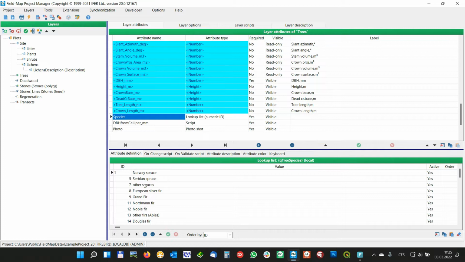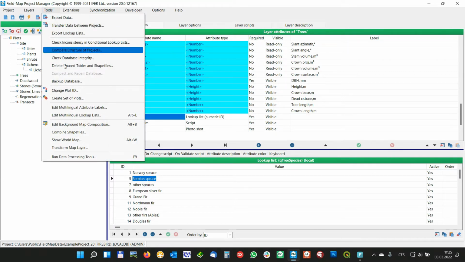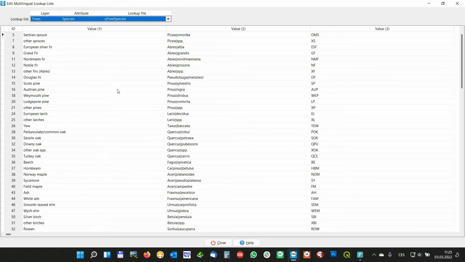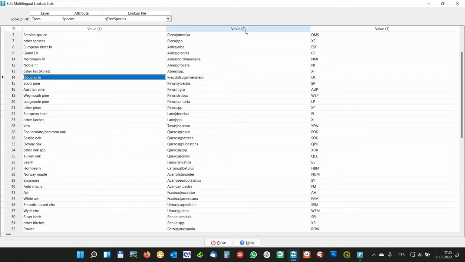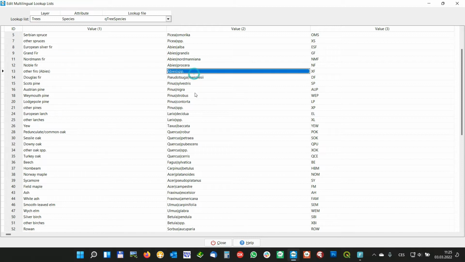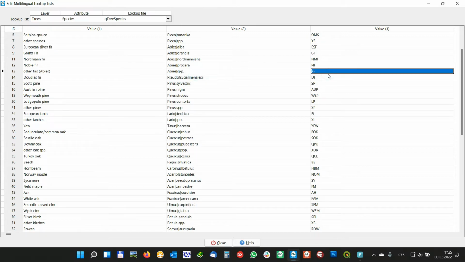There is the main value, which is visible in data collector, and if you go to Tools, Edit multilingual lookup list, it will jump automatically to your list, and you can see that you can have value 2 and value 3 also. Like in this example, we have the English name of the species, then the Latin name of the species, and then some abbreviation of the species. So if I close this, of course I can do the modification here.